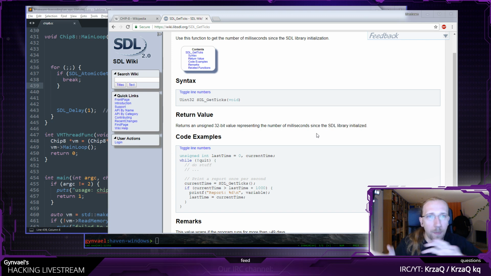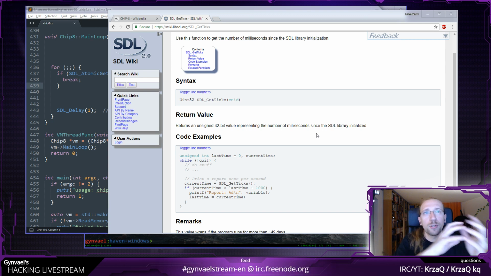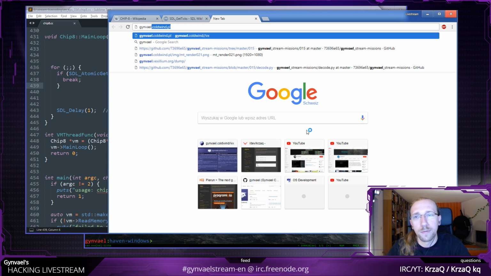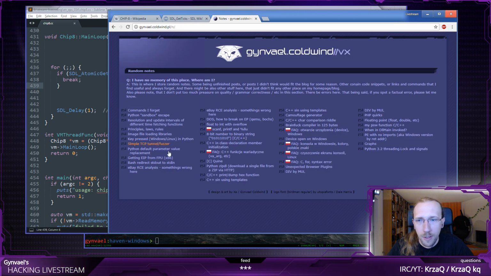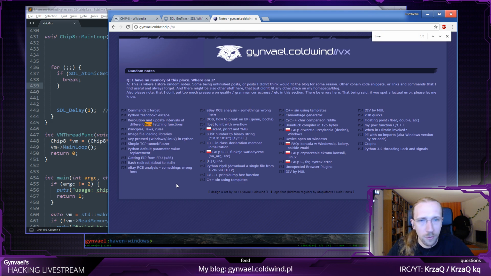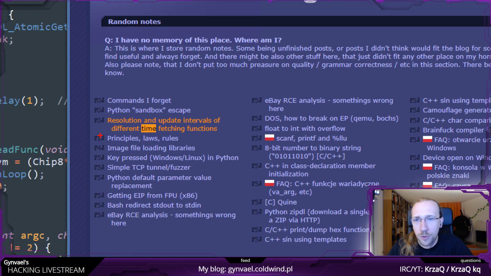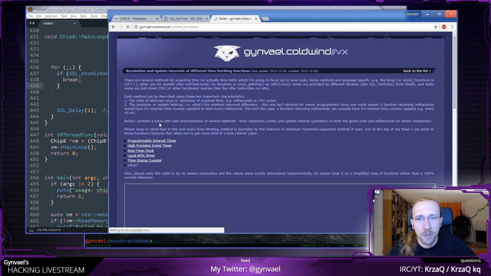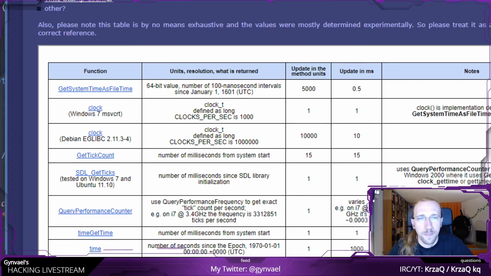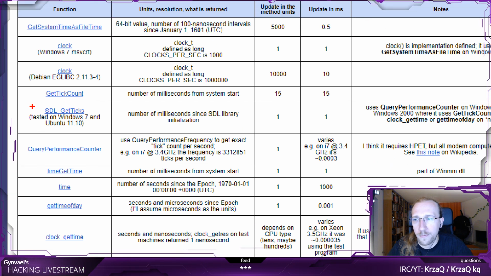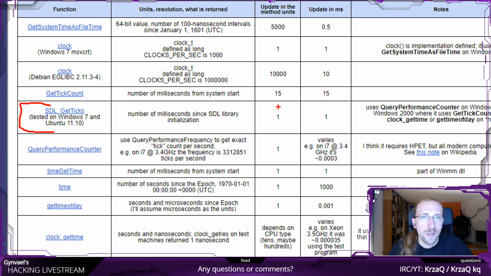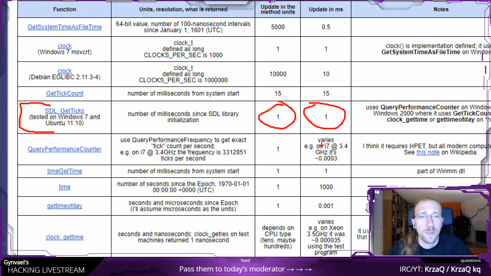So again, the resolution of the timer and how frequently it is updated are two different things. If you go to my blog, to the /n where I keep my notes, there is something related to resolution and update intervals of timers, and there is a nice table I made some time ago. Oh, I do have the old SDL get ticks part here, which says that the unit is 1 millisecond and it's updated every millisecond, so this basically works for us.